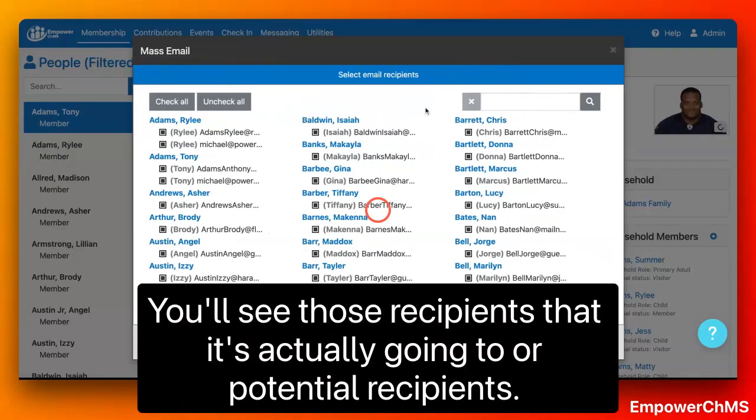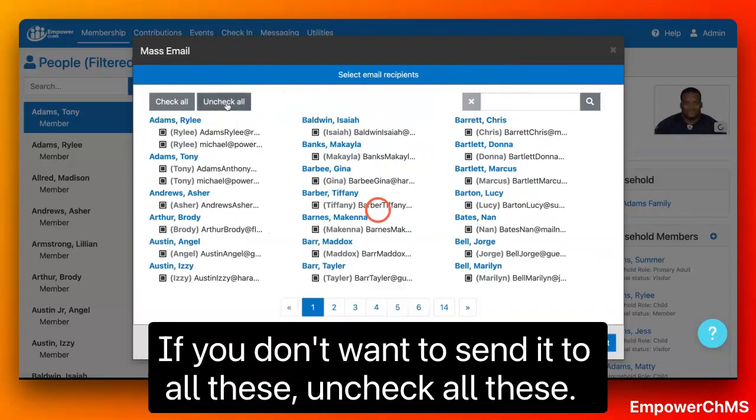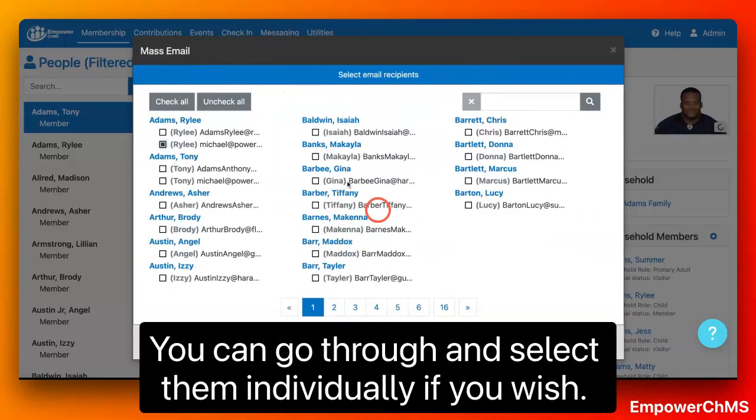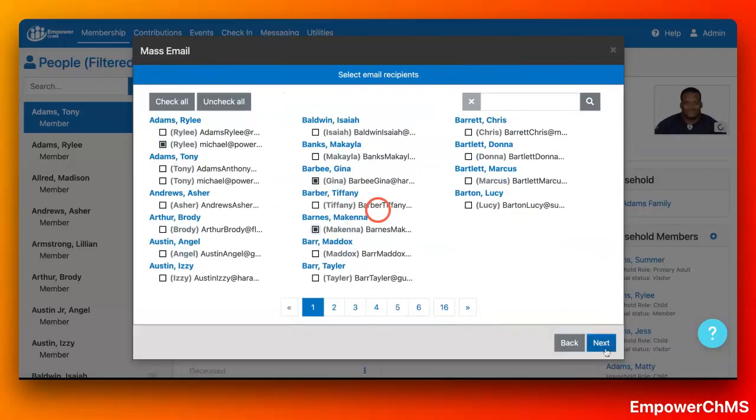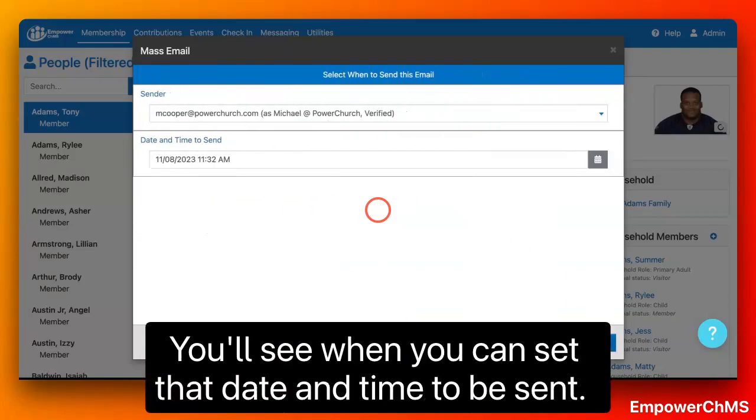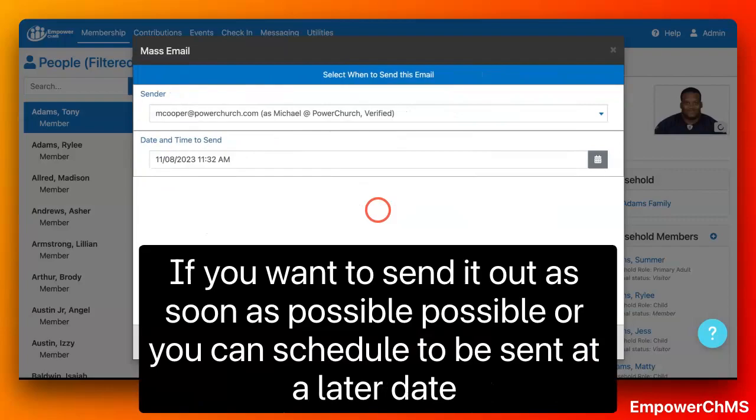You'll see those recipients that it's actually going to, or potential recipients. If you don't want to send it to all of these, uncheck them all. You can go through and select them individually if you wish. Click next. You'll see where you can set that date and time to be sent. You just leave it how it is if you want to send it out as soon as possible, or you can schedule it to be sent at a later date.